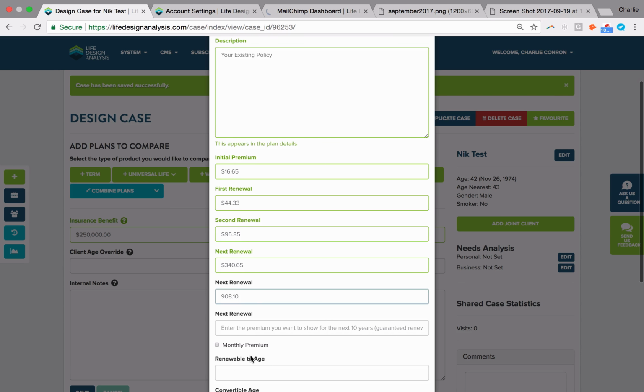The other thing is I've entered in monthly premiums here. So this was his premium per month. Again, you can either do 16.65, and you could actually do math in here, so you could say times 12, and it would do that.